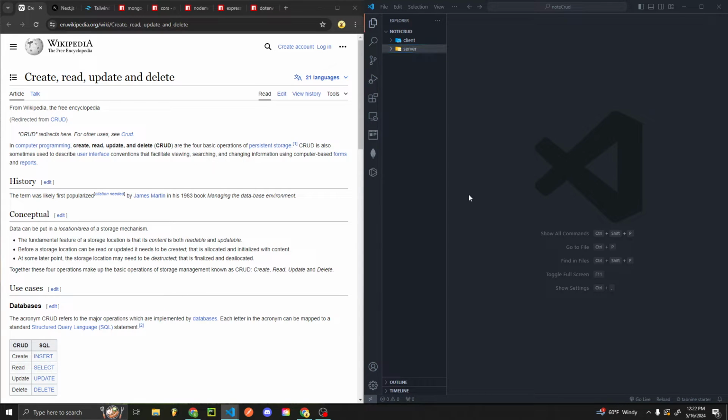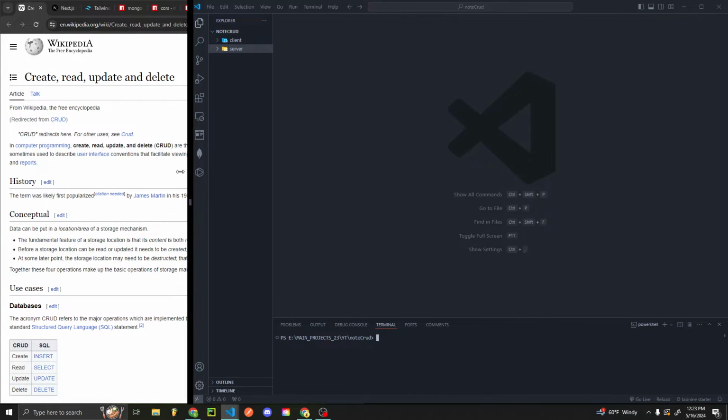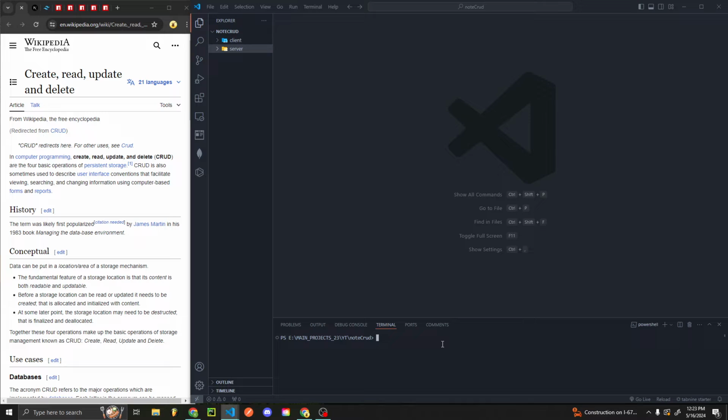So to get started, we're going to start with the backend. We're on our VS Code here, so I'll make that a little larger. And we're going to type cd, since we're in the main directory folder, node CRUD. We're going to cd into our server folder where our backend will be. So cd server. Now we're in our server folder, which is inside our node CRUD. And to get started, we're going to do npm init -y, which will initialize package.json.